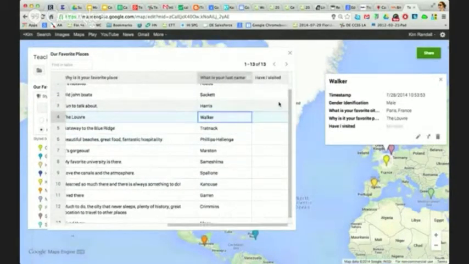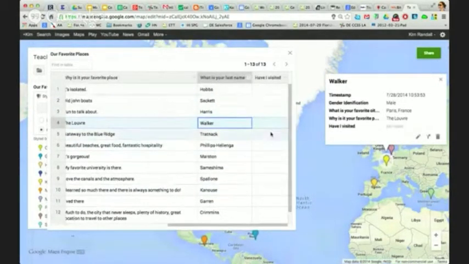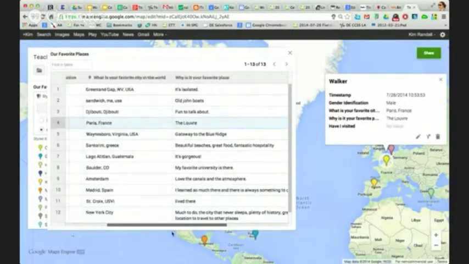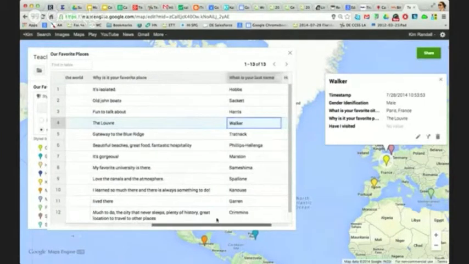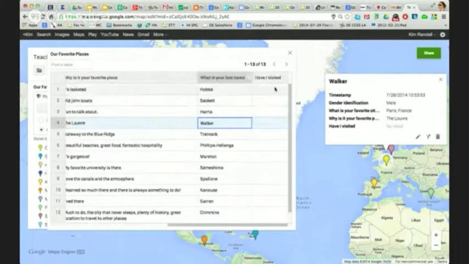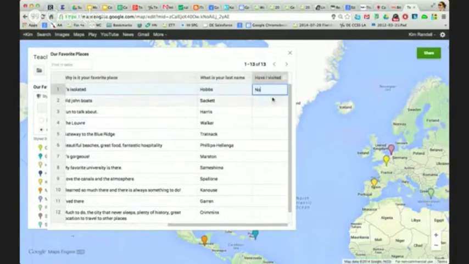And if you notice, it added the next column, and it also added the option or the column on my place mark. So if I come over here and say, oh, have I visited Greenland Gap, where is this, West Virginia, I can say, no, I have not visited, and it will update on the place marks.